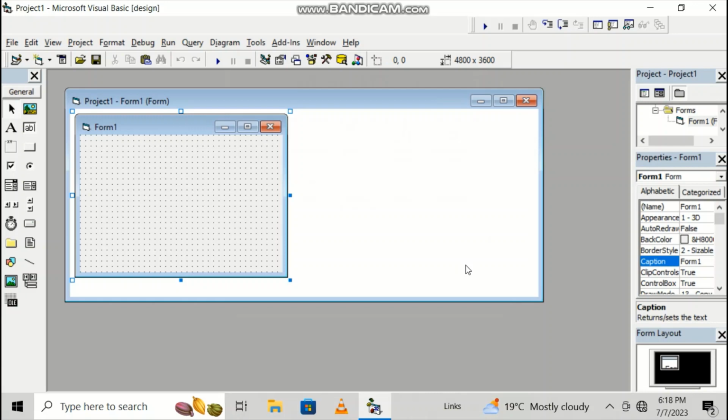I'm going to just look at it briefly because we're going to look at them even deeper as we move forward. Now this one here is the toolbox. Then we have the designer form, or the form designer. This is where we're going to do everything, designing our project and all that. And then here we have the project explorer. Then we have the properties window. Then we have the form layout window here down below.